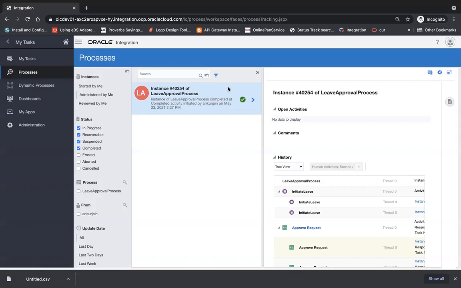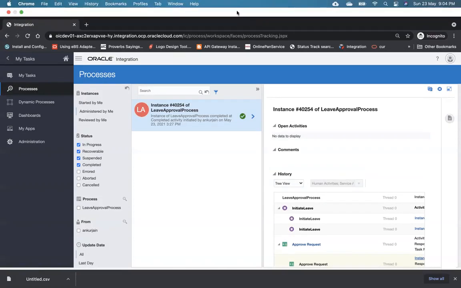So I will show you now. In process, you have one action called integrations, which can be used to call any external REST API or SOAP APIs, or you can call the integration which you have created in your Oracle Integration too.